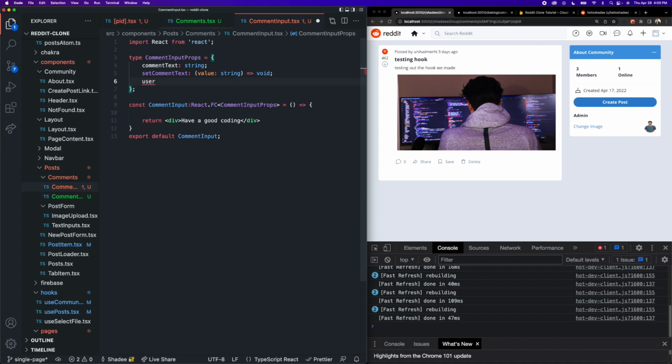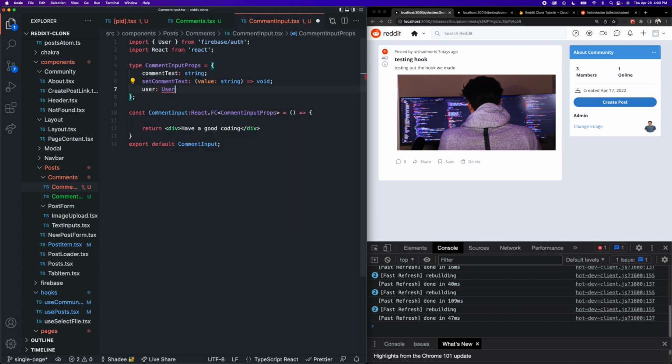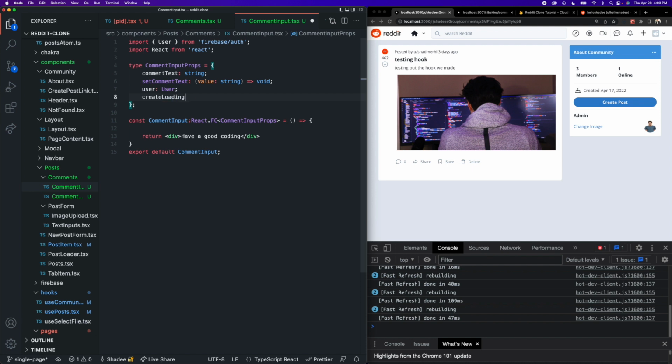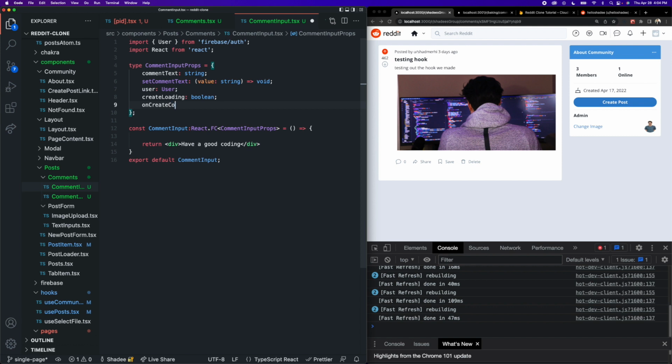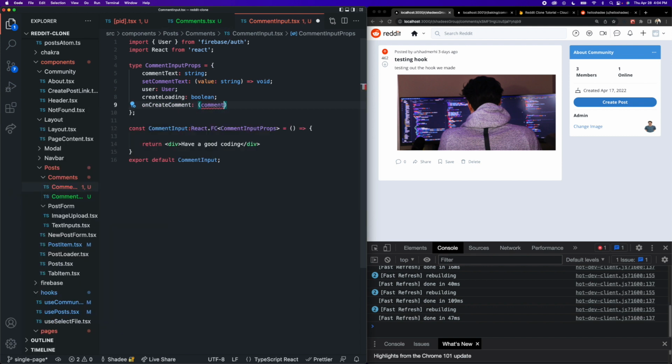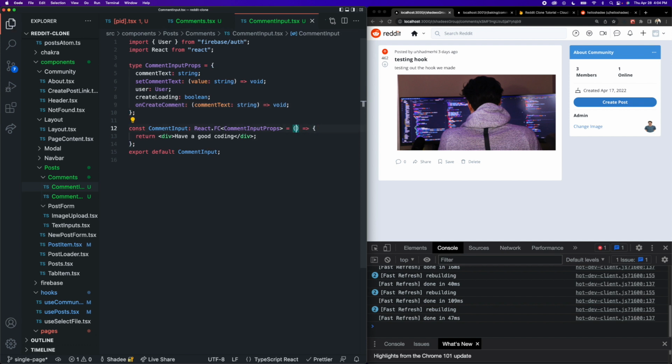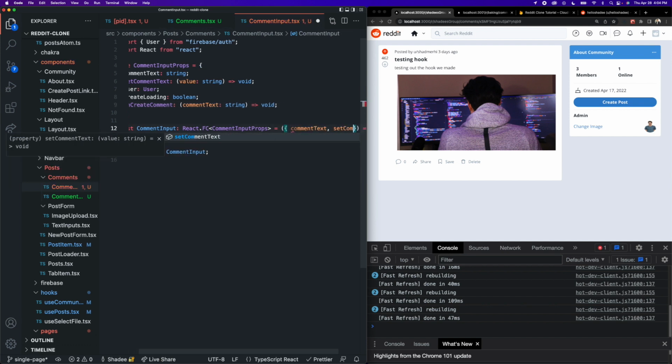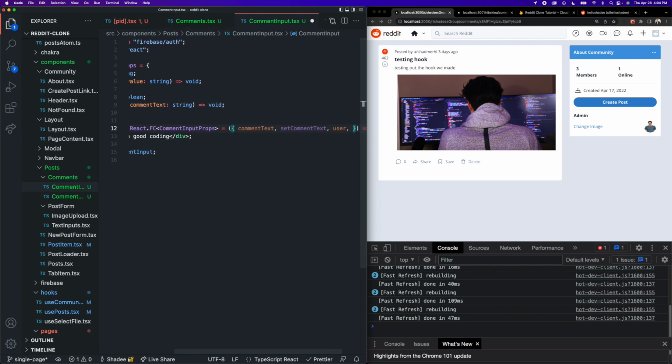The third one is going to be our user, which is going to be of type User. The fourth one is going to be our loading state for creating a comment, because we're going to need that one in here to display a loading state when the user presses create comment. So we're going to have this be Boolean. And the last one is going to be our onCreateComment function, because that is the function they're going to call when they click on the create comment button. And this is going to take in a piece of comment text, and it's going to return nothing. Now down here, we can destructure all of these: comment text, set comment text, user, loading, and onCreateComment, just like that.